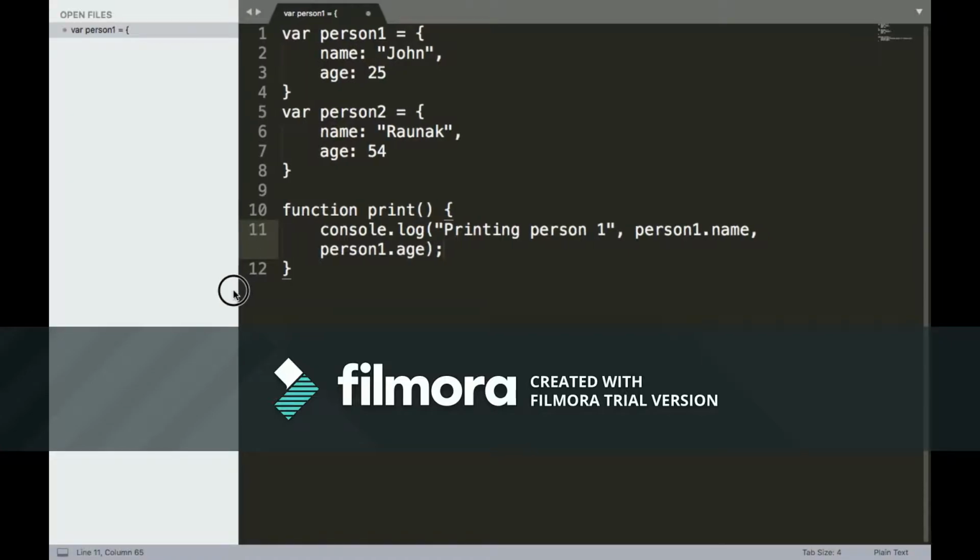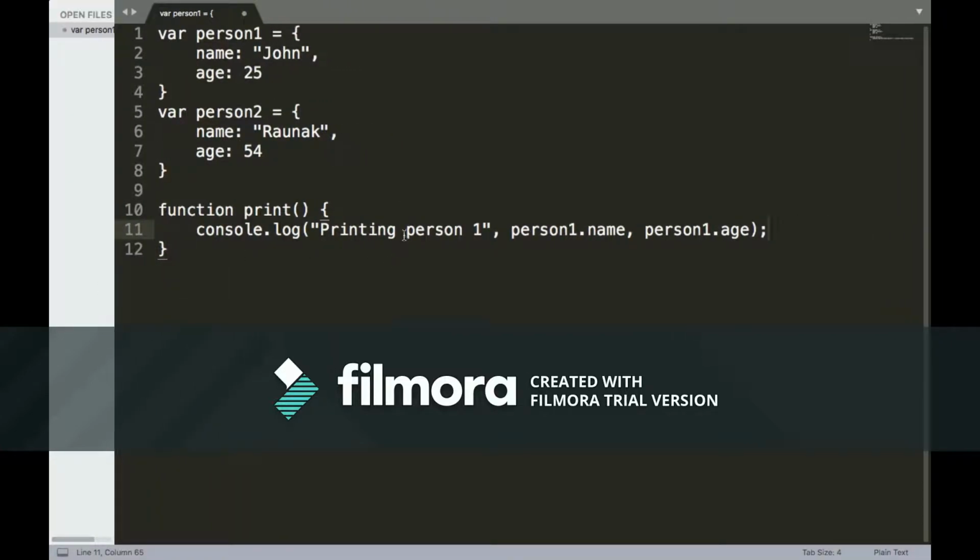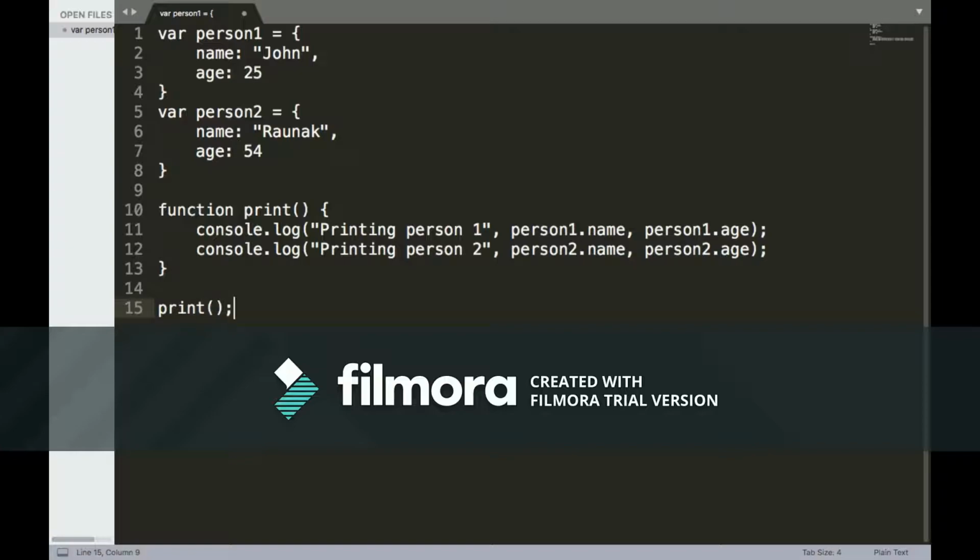Let me see if I can move this. Yes, I can do that. Okay, now printing person2, person2 dot age. Now let's print this function.